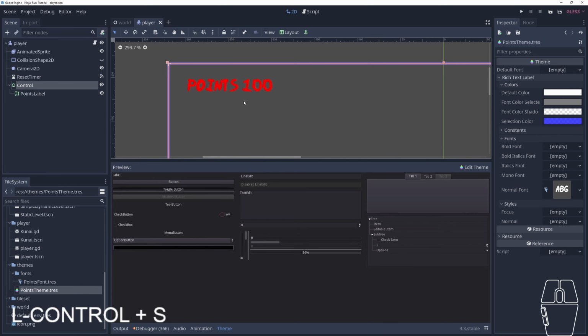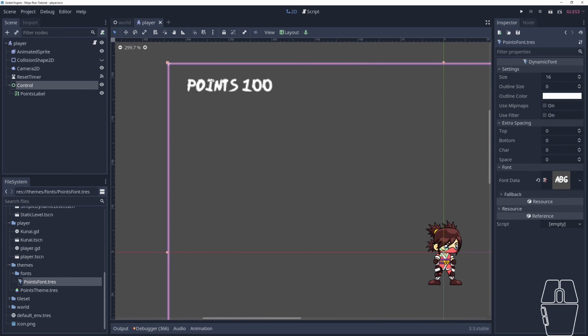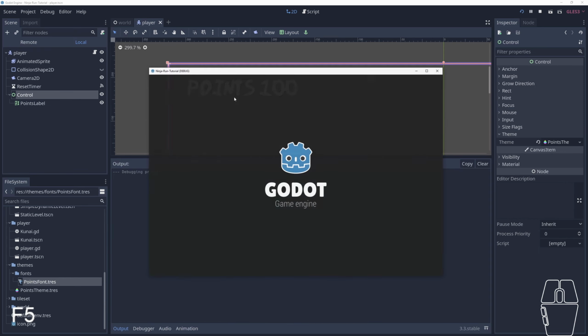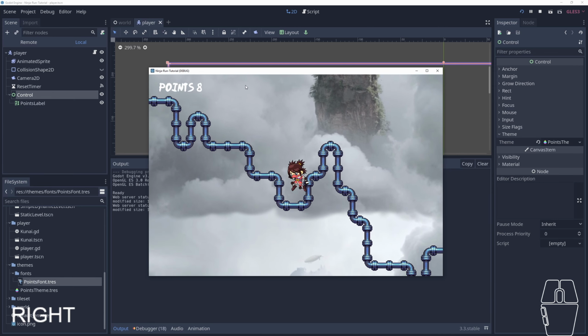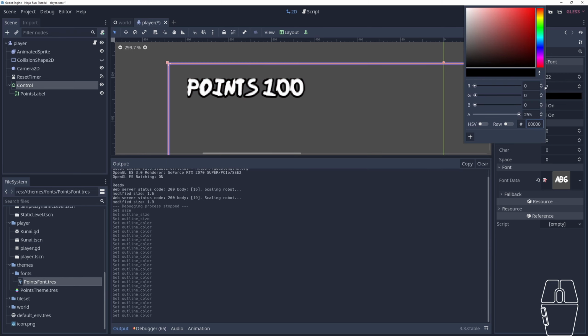And I would like to have basically an outline. The outline I can define inside the font, right? If I extend the settings in the font, I can change the size. So I can make it bigger, right? I can make it a little bit bigger. And I can also add the outline. I prefer to make it a little bit bigger, so I'm going to go with 22, I guess. And I'm going to go with outline 2, right? Now change the outline color to black.